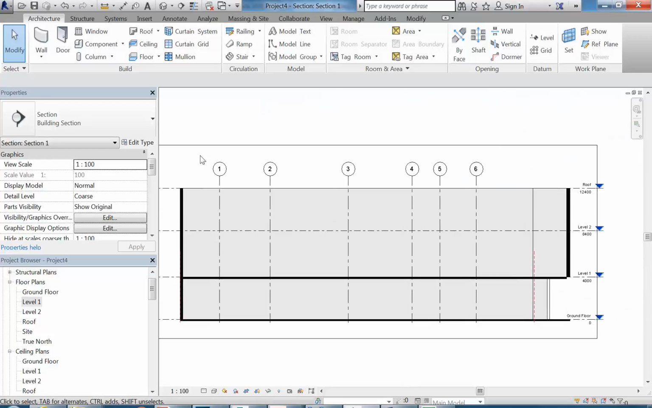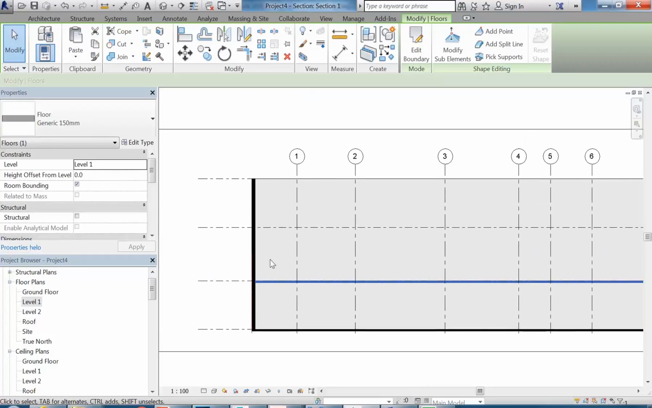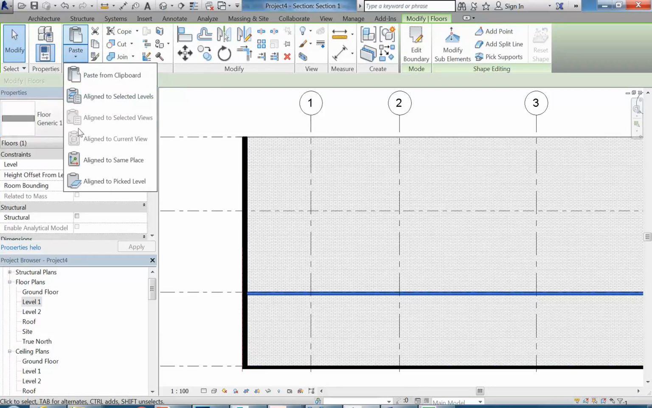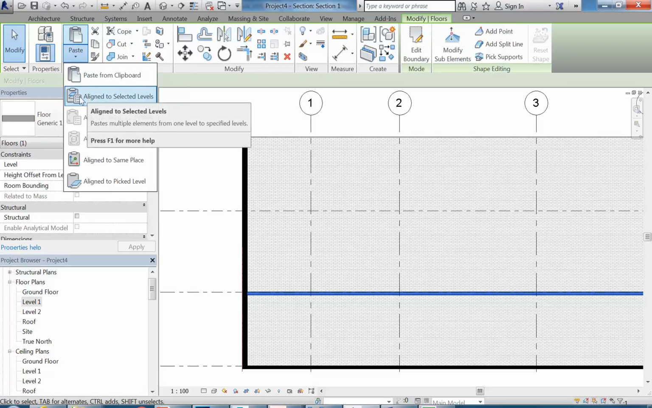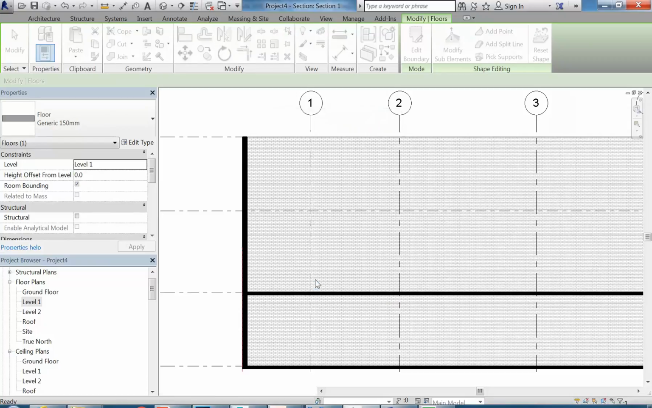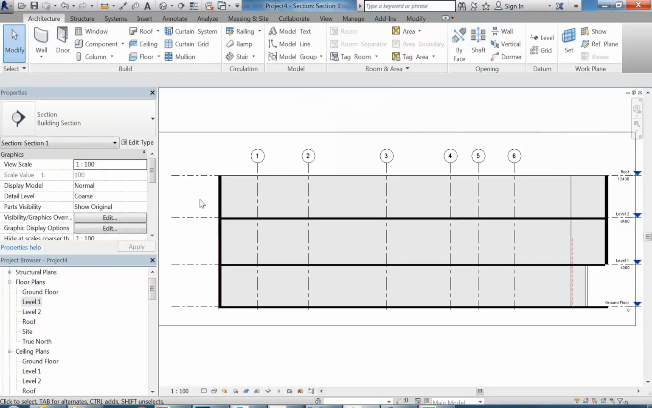And then I could copy that floor up to the next level, just using the option here, paste to align to selected levels. Let's just save a bit of time there, because I just want to show you the ceilings.